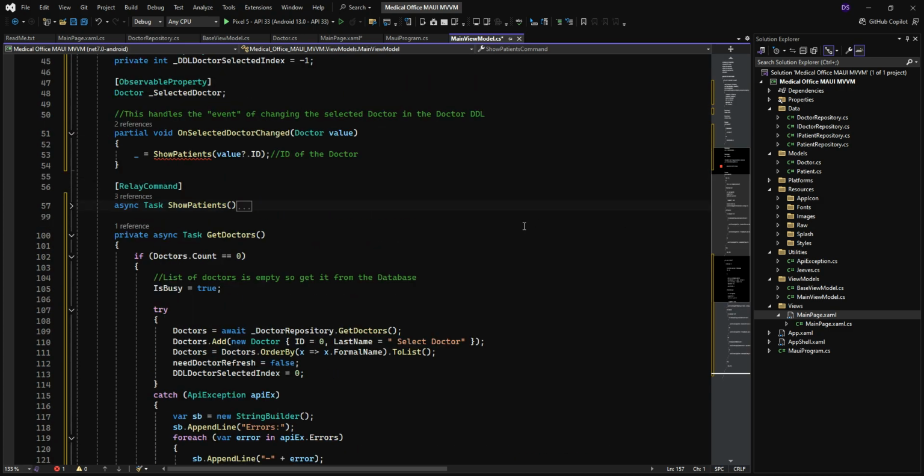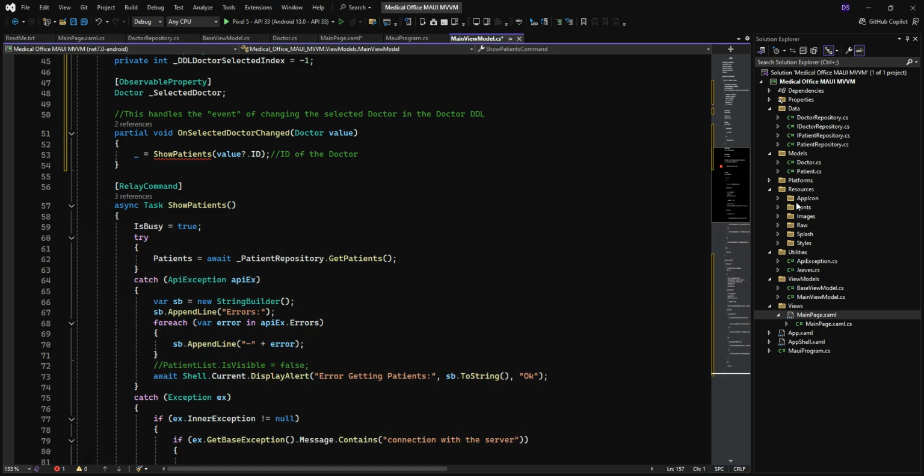Okay, so let's go back up now to the show patients, right? It's not happy at the moment because we want to be able to pass, for filtering, a nullable integer for the doctor ID. We'll make it a nullable because we might want to just pass null. We don't have a doctor ID to filter by.